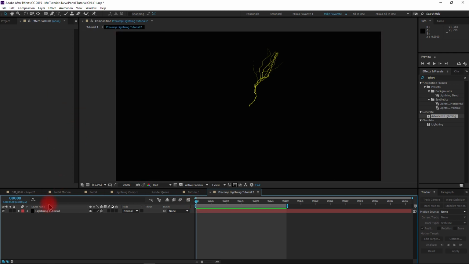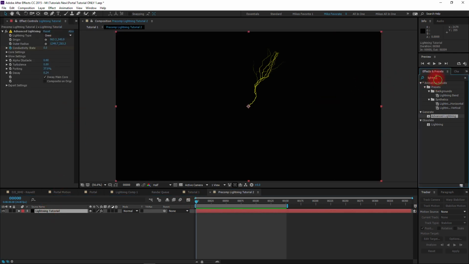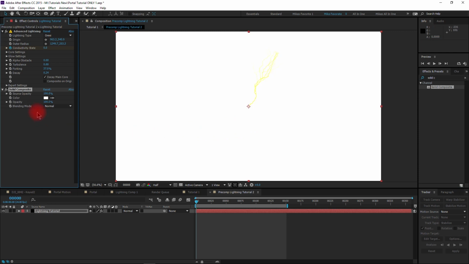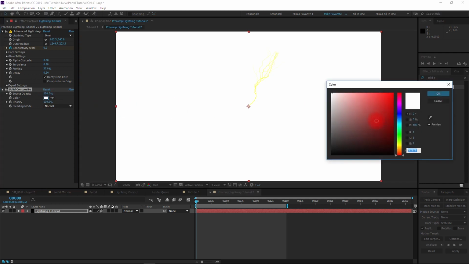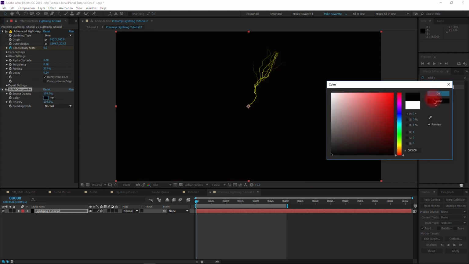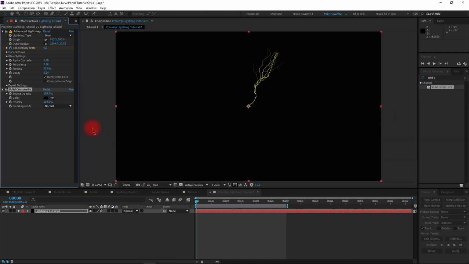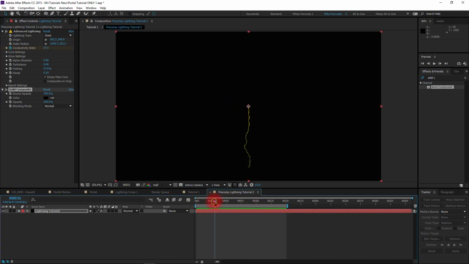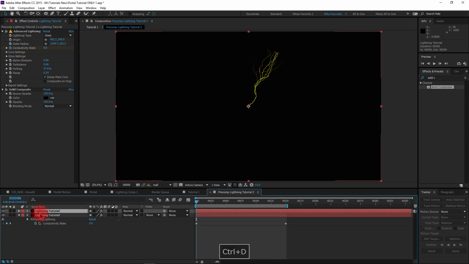So on top of this lightning effect, we're going to go ahead and drop a solid composite layer. On the solid composite, we will change it to black. Click OK, leave that on normal. There we go. All right. Good, I like that. All right. So now we're going to duplicate the layer. And we'll make a few changes.